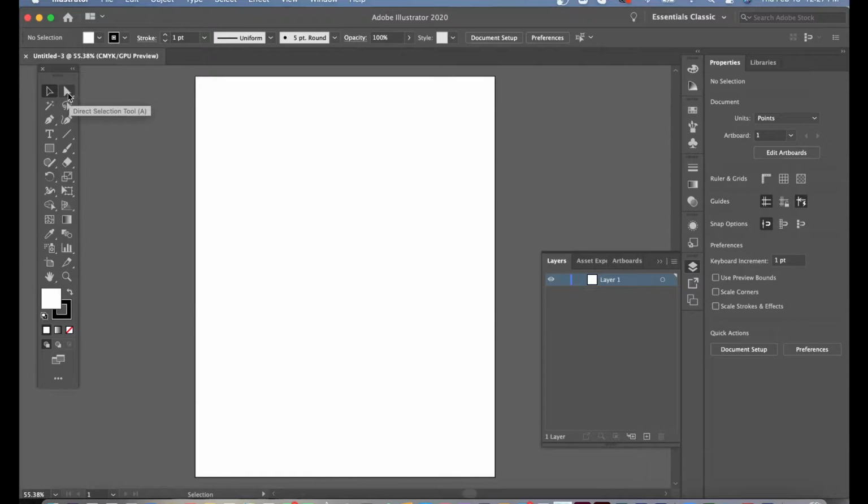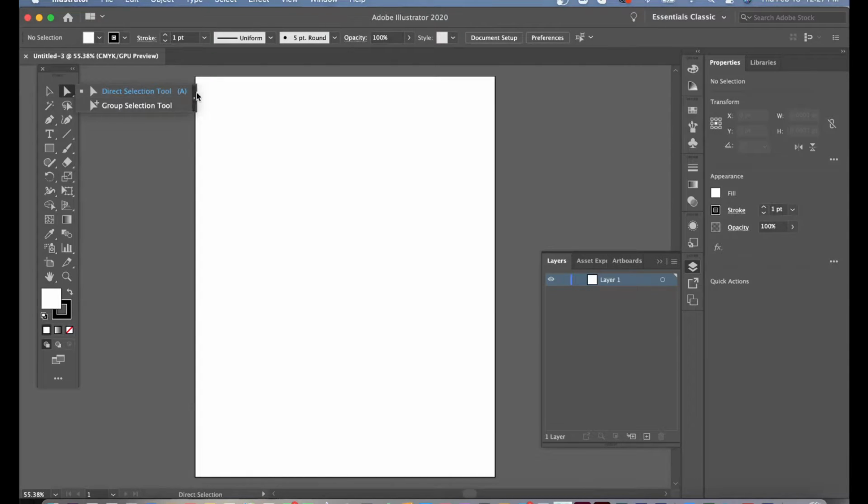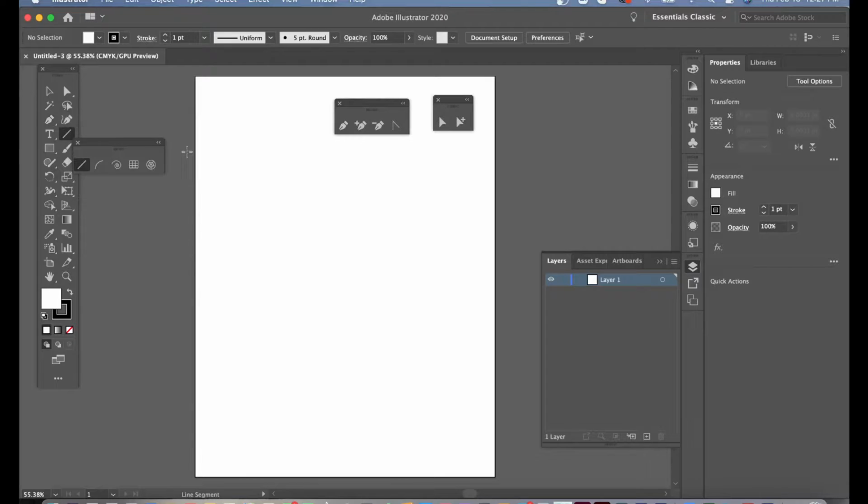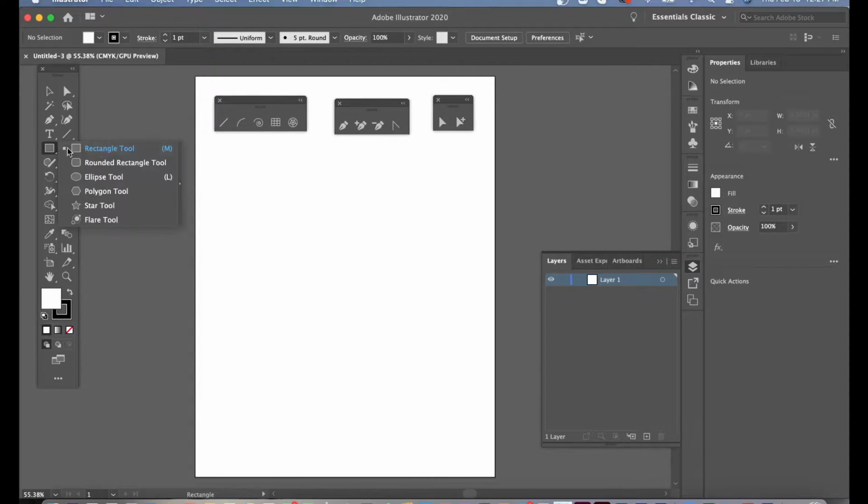What I'm going to do now is go to the white arrow tool, click and hold, go to this little arrow at the end here, click on it, and it tears off the white arrow tool. I drag that over. I'm going to do the same with the pen tool, click and hold, tear off, move that over. Same thing with the line tool, and the same thing with the shapes. So that's what we're going to be looking at today: the shape area, the line, the pen, and the white arrow.